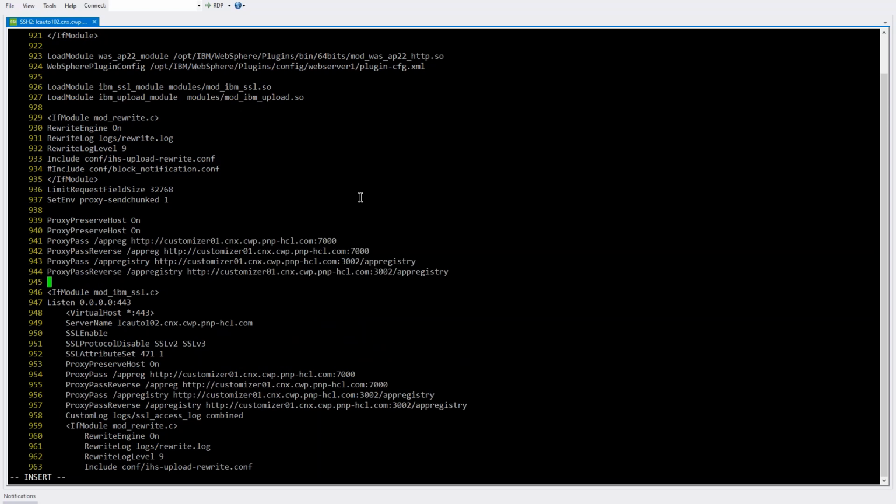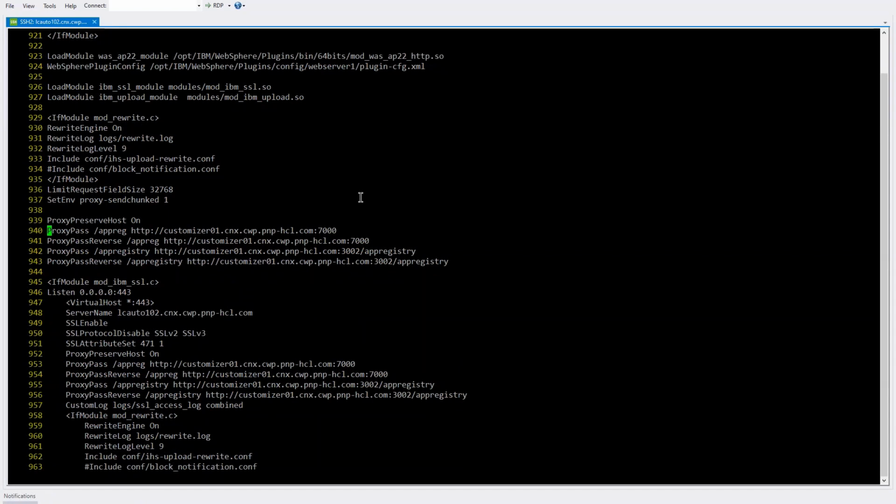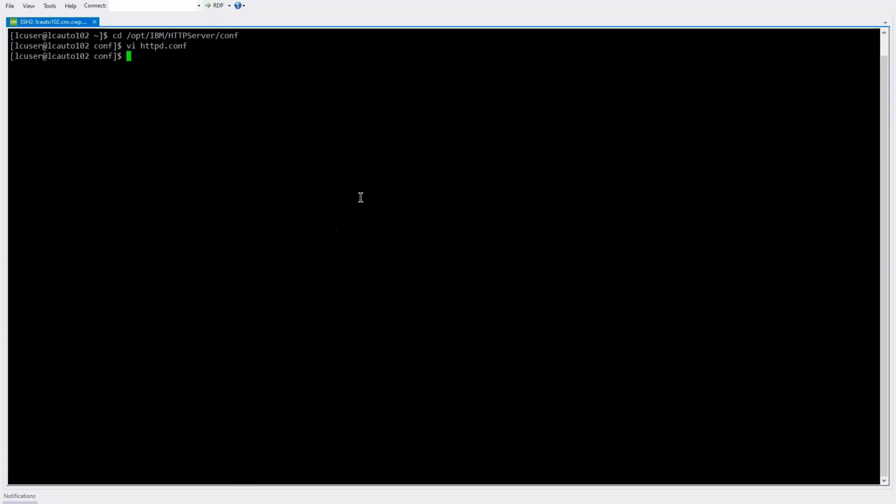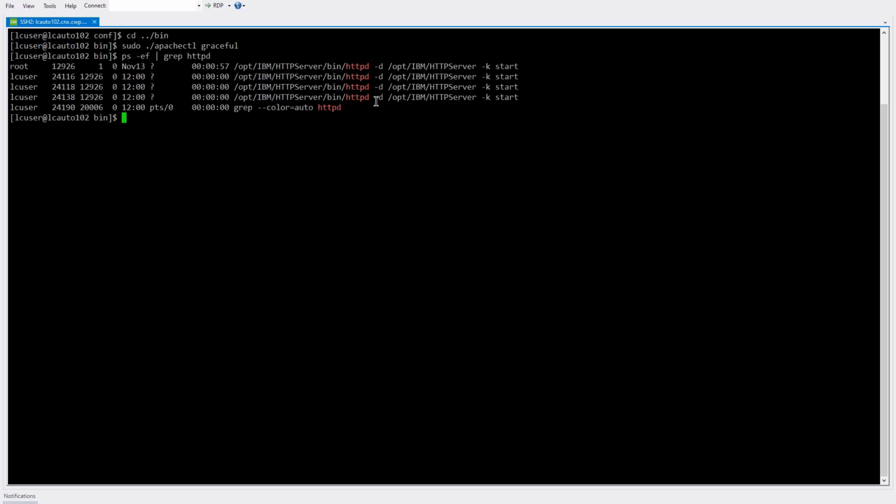outside of the if module, and we only need one preserve host. Okay, so save that. And once that is saved, we should be able to go to the bin directory and use the Apache CTL command to do a graceful restart of the HTTP server. Just make sure that is running, looks good.